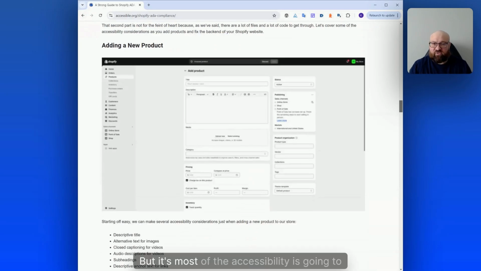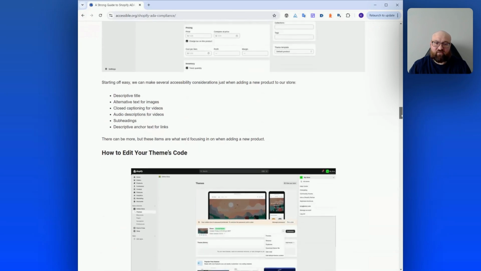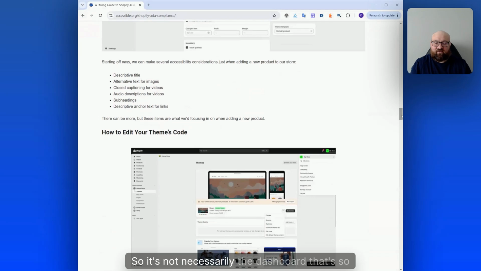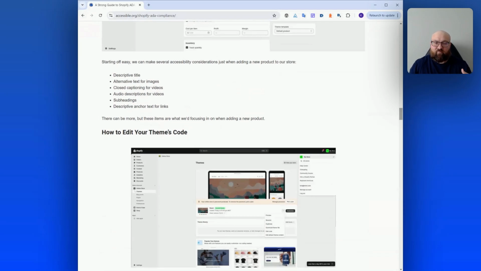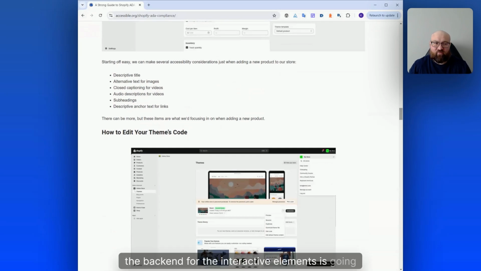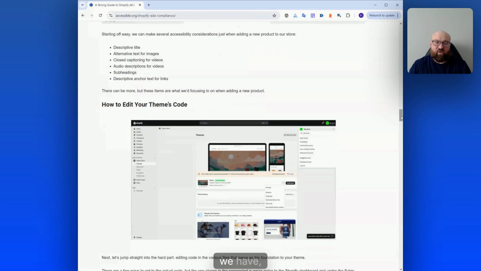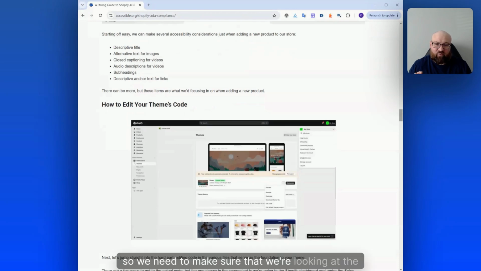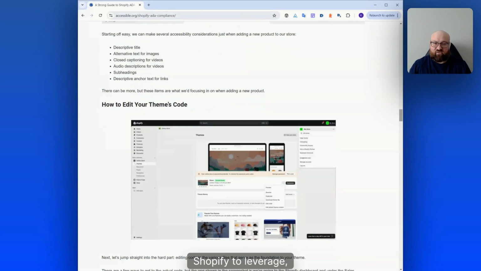But most of the accessibility is going to take place on the back end. That's going to be your theme code. It's not necessarily the dashboard that's so important. It's really the theme's code, because that's where the back end for the interactive elements is going to be. We need to make sure the information is programmatically available, and that everything is keyboard navigable. So we need to look at the theme files, and this is where things get more complex. A lot of small business owners are using Shopify to leverage having an e-commerce website in a box. But the accessibility is another part of this.